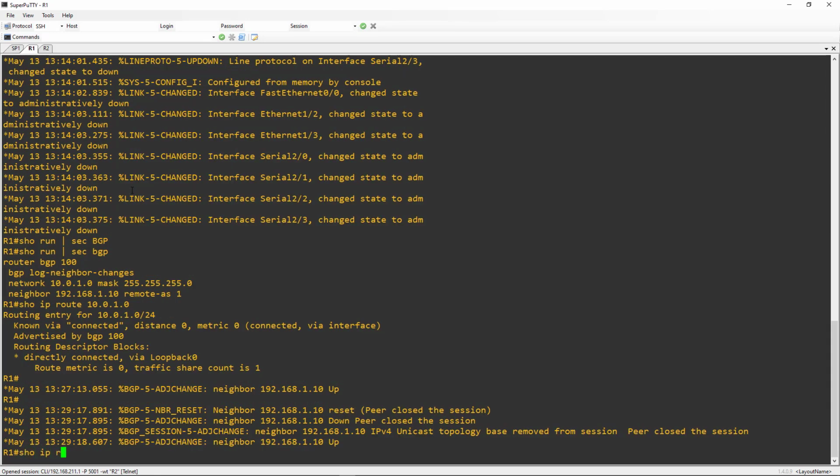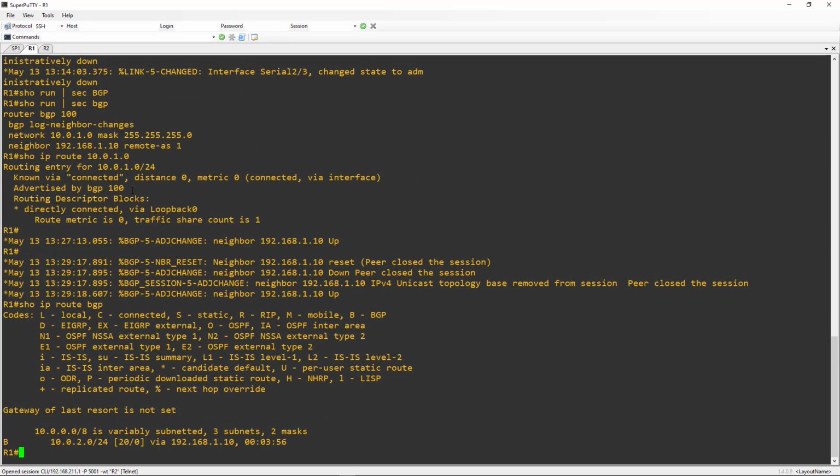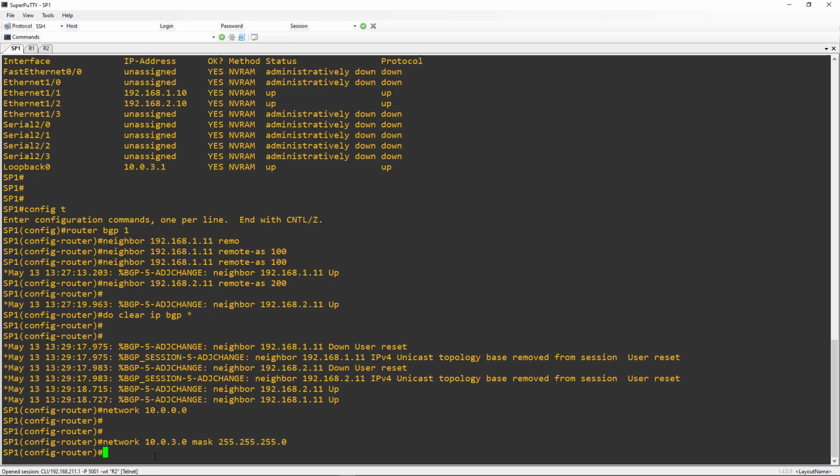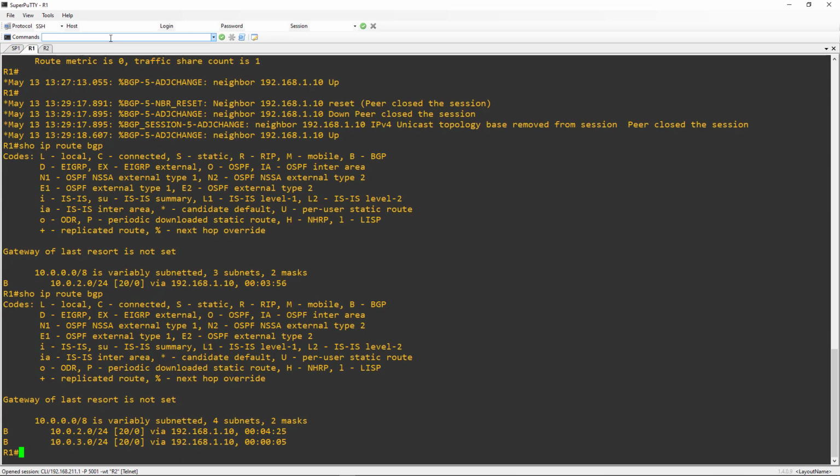If I go to router 1 and I do show IP route BGP, you'll see that I don't have the 10.0.3.0 route, right? And the reason I don't have that route is because there was no 10.0.0.0 route in the routing table. So I actually have to put in a network statement that matches the prefix in the routing table. Once I've done that, then that route is going to be advertised to the neighbor.